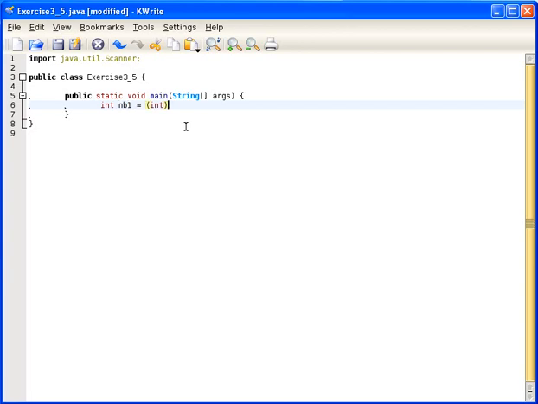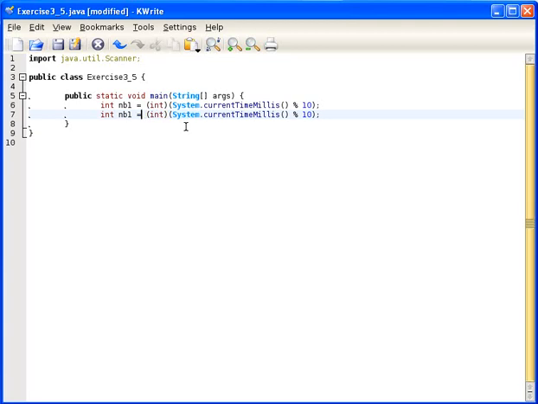And I'm going to use the same trick that was used in the textbook and previous exercises. I start by asking the system for the current time expressed in milliseconds, and this time I'm going to do modulo 10 because I want a single digit. So the result of doing a number modulo 10 is going to be something between 0 and 9, which is exactly what I want.